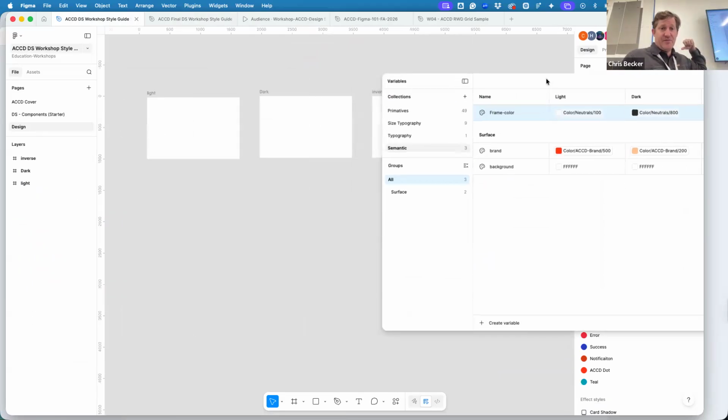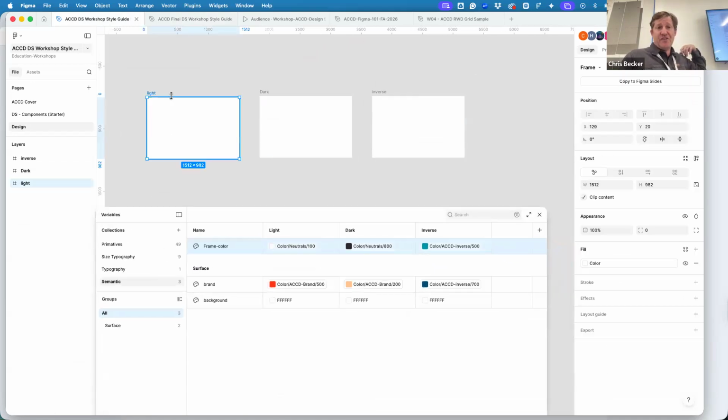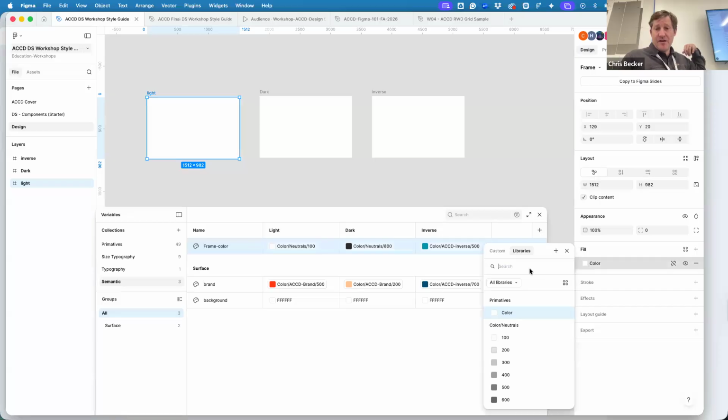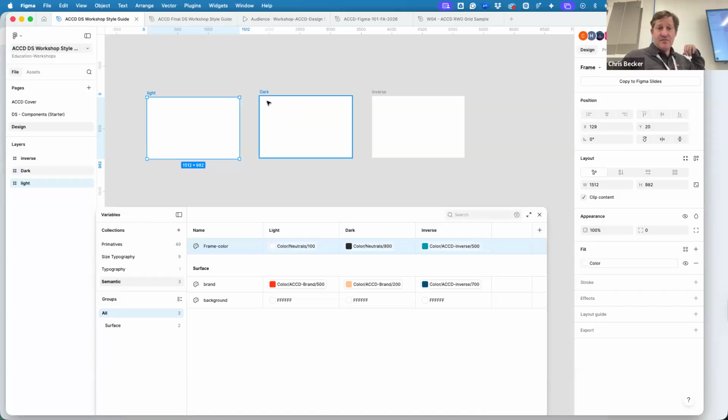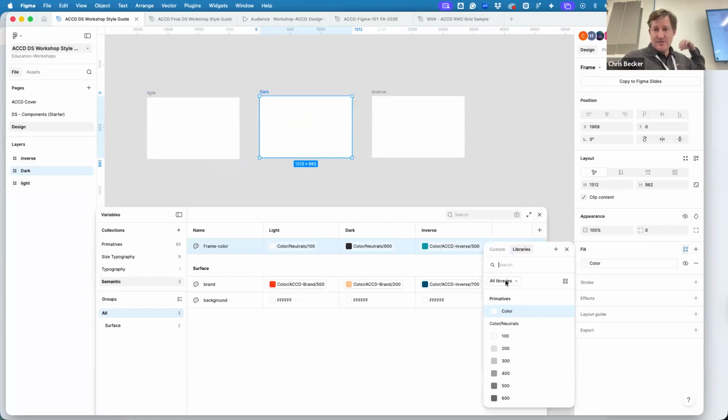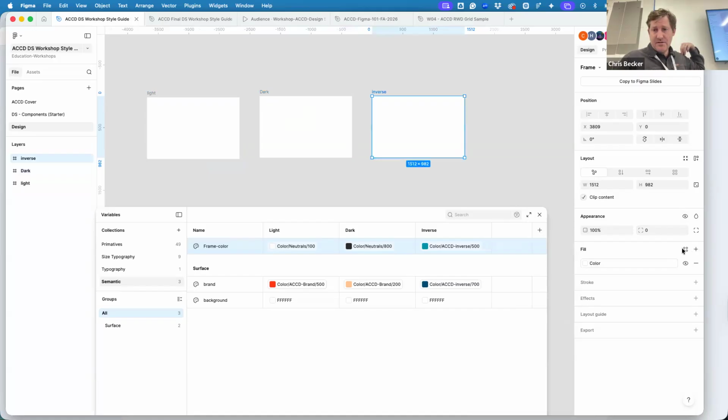So in your design, you have 3 frames. These frames have no fill, right? They're just filled with color. So now I'm going to fill them with my primitive color, and I can establish this as my color.